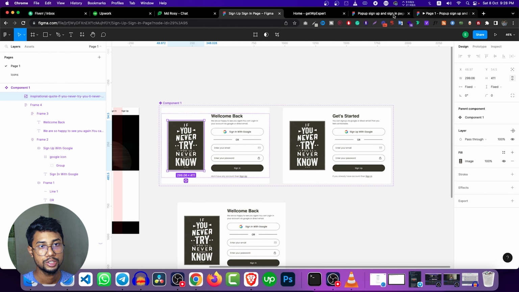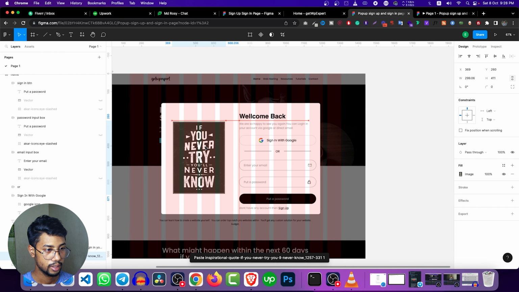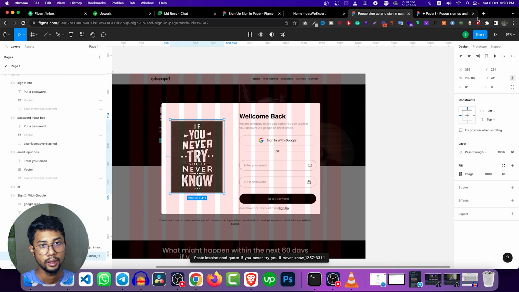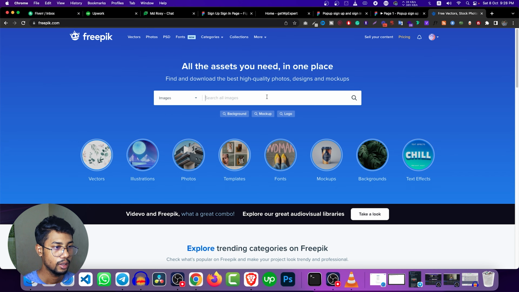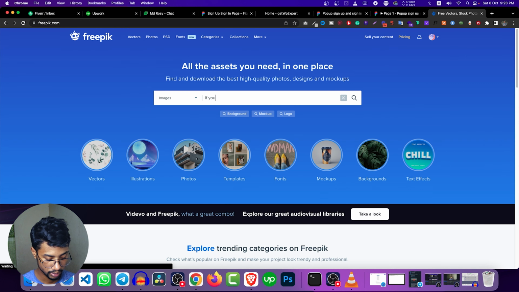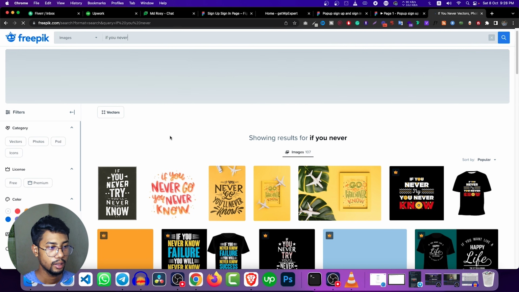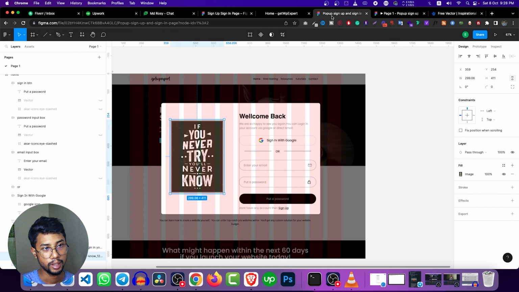Let me copy the image and come back here and just paste it and put it down here. So how did I get this image? You have to go to this spraypic.com and search here, and then you get to see this image. And they're providing the illustration files. So if you really want, you can customize the illustration, like if you want to change the color or anything like this, you can do it from here.